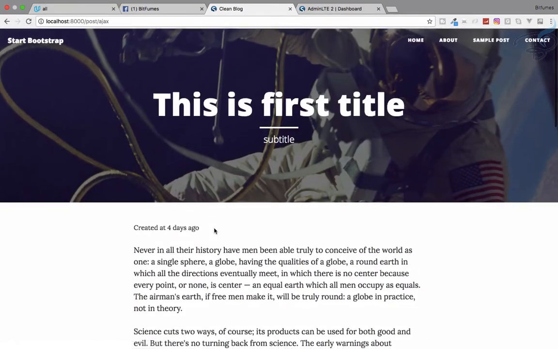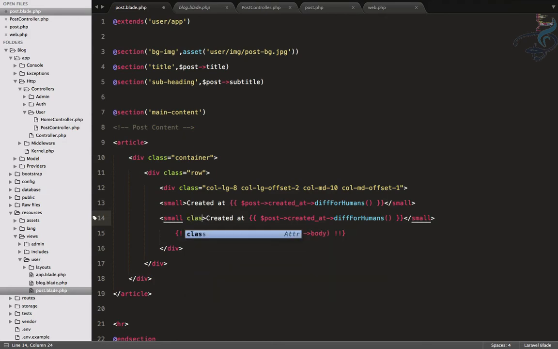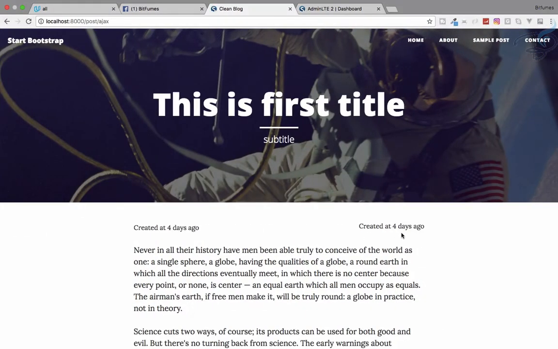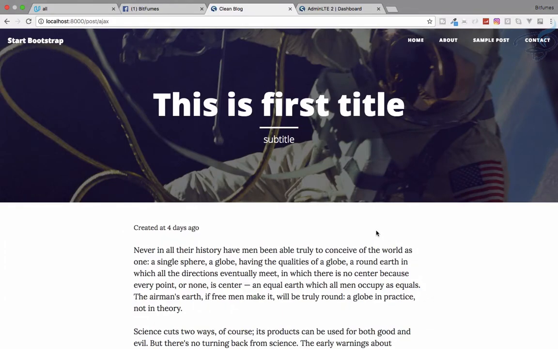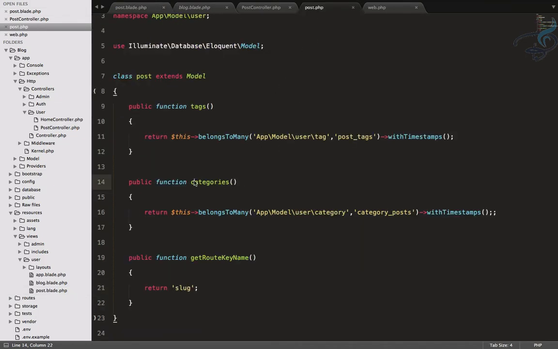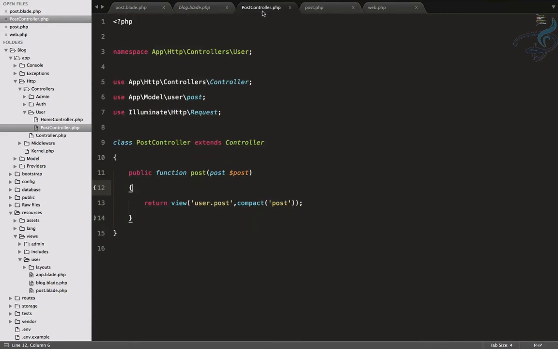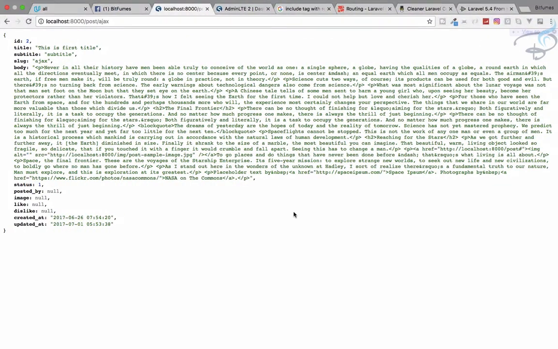Okay, so we have this thing here, and now on the right side I want the category. So let's see how we can use a category also. Same thing, but this time this small will have pull-right. Go back, refresh, and yes, we have created at on the right side, but now we don't want created at, we want our post arrow category, but we don't have any category on our post. This is because we have connected our post with the category with a relationship named categories. So I have to say categories here, and again we can have many categories. So let's first see how it looks.